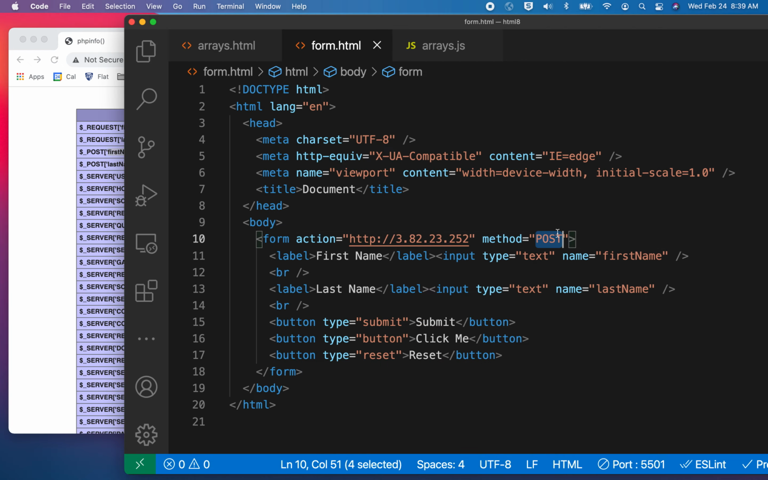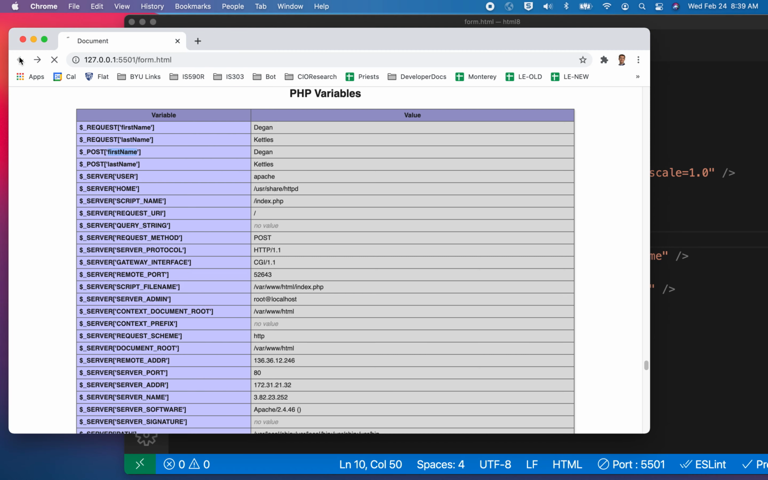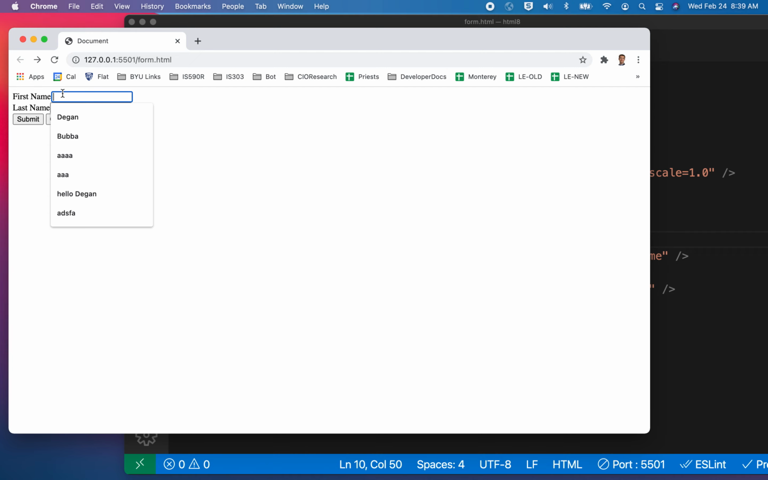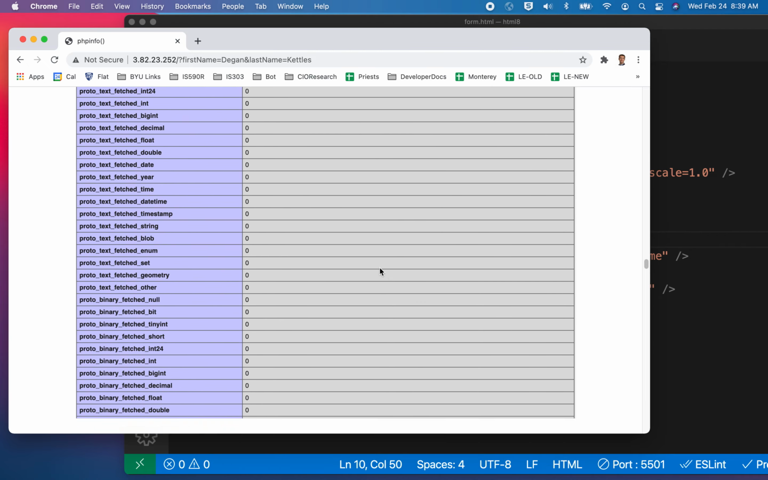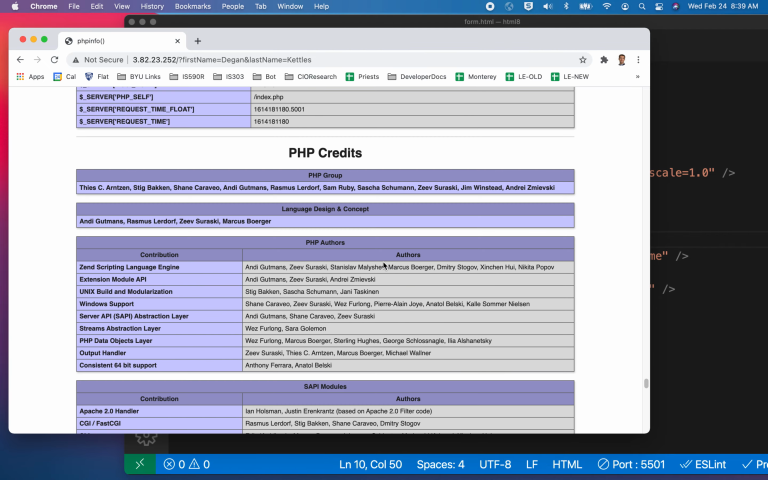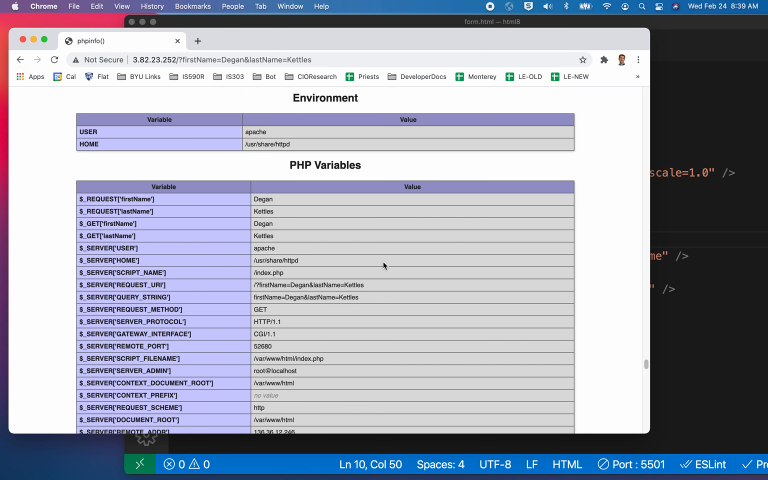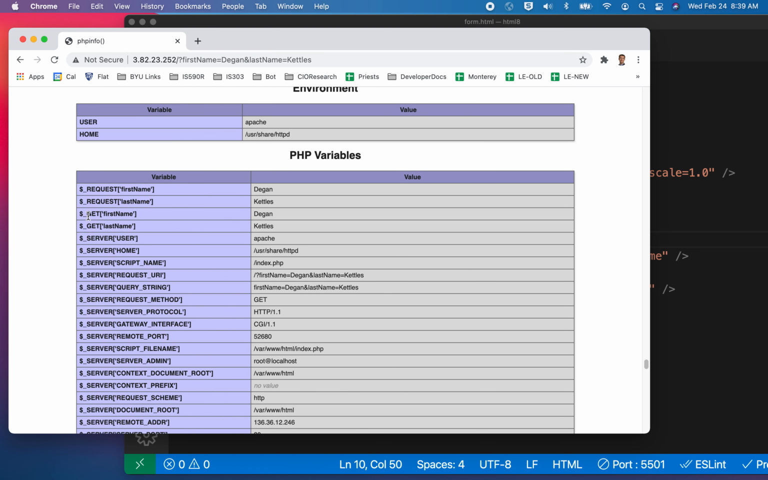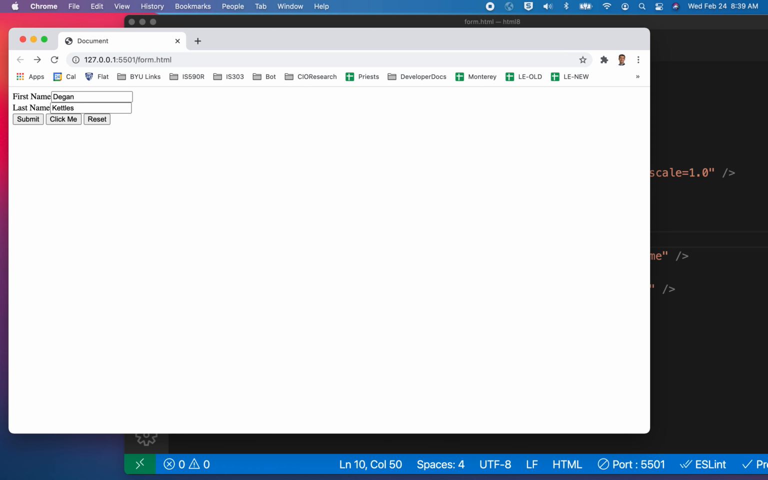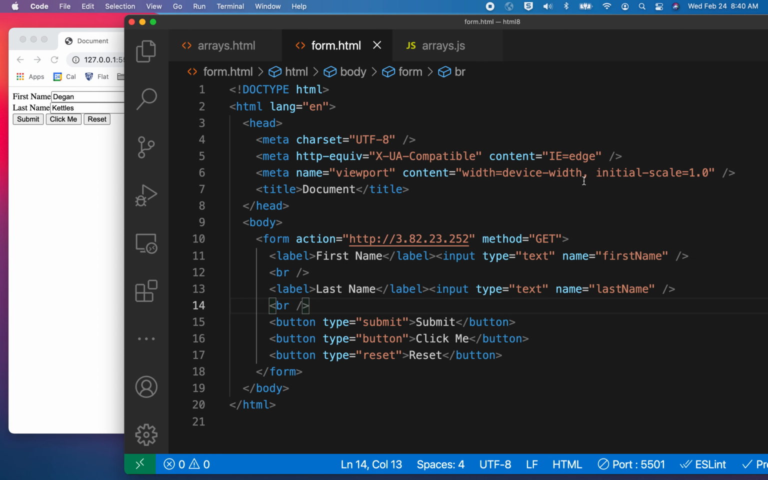If I were to change this back to get for a moment, and then come back here, reload my page, hit submit, and scroll down to that same area again, there it says variables. Notice that now the post variable is gone, but the get variables are there. So programming languages know which type of form post you did. Nice to know at this point, but not critical. Let's go ahead. I'll just leave it as get because it's not really going to matter.